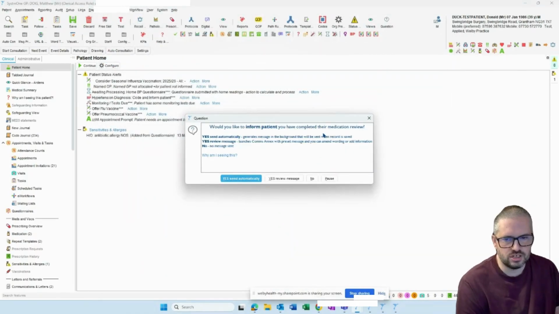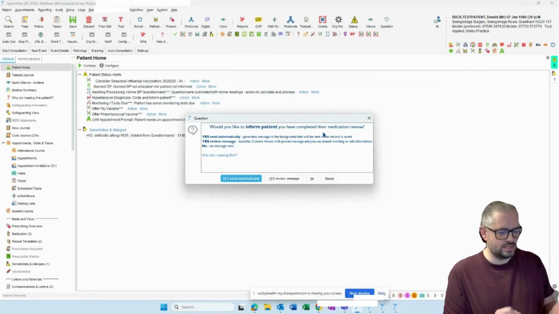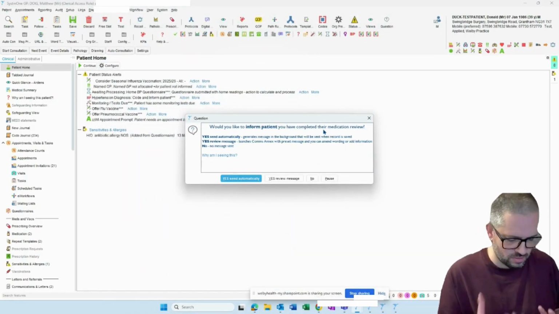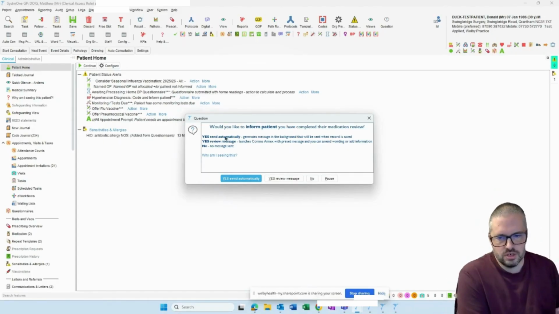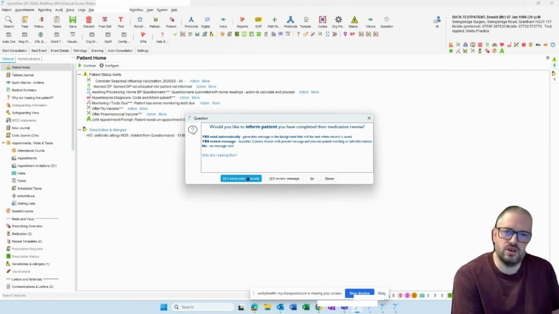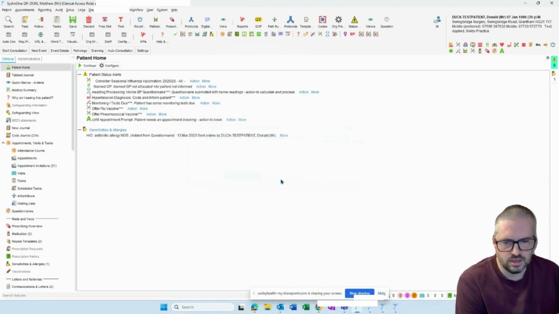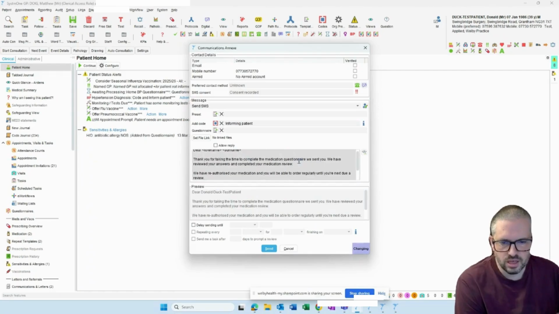In the background, when I do that, there we go. It's going to do a few more checks. It's checked compliance. And as I'll show you in a moment, it's going to document what exactly has been done and checked in the notes. Do I want to inform the patient? Yes, send automatically, if you're used to the message and you're happy with it. You could put review medication.